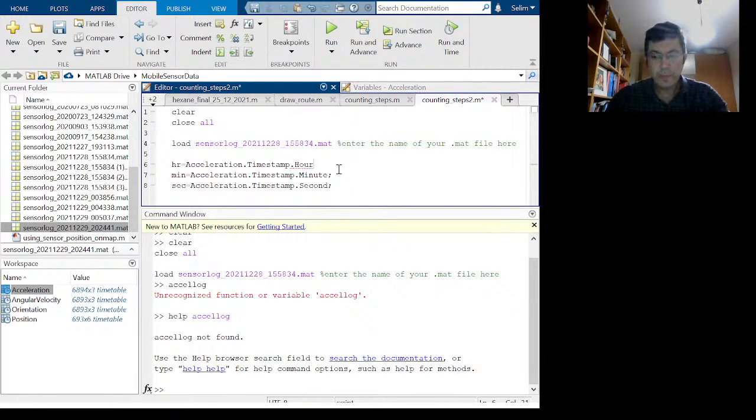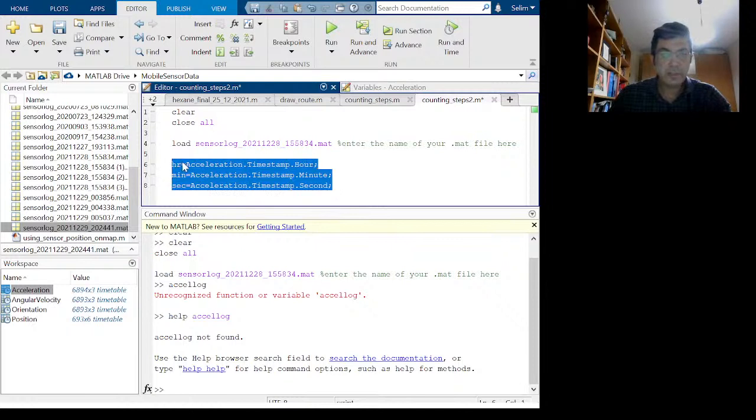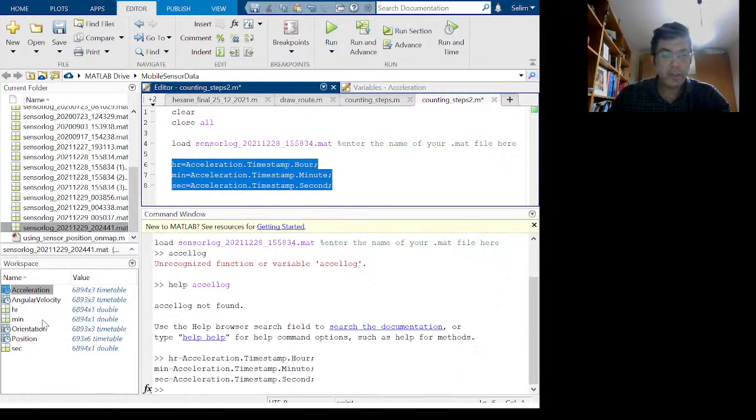So this line is going to give me the hour information from the acceleration timestamp, and send it to HR. It's going to be a column vector, and we are going to see that. I'm going to do the same for the minute and second. So let's evaluate these selections and see what happens. Now I have hour, minute, and second. You can see that they are column vectors.